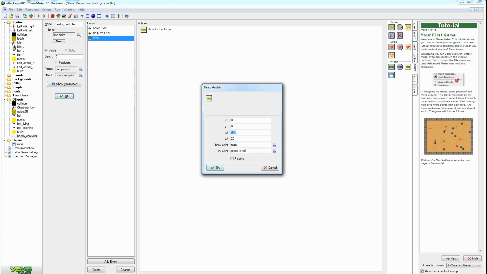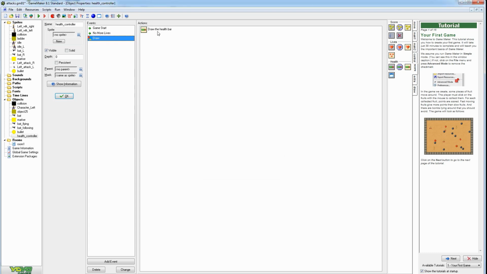The back color is what you can pick, a whole bunch of colors. It's what's underneath the bar. In this case, we have green to red, so it'll give a color change for us. If we pick any one color, then you should see the back option. So you can pick lots of different colors for your health gauge. And we'll press OK. So we have a draw the health bar option when the game starts. And again, this is on the health controller. So whether you have lives or just health, they should be in the health controller.